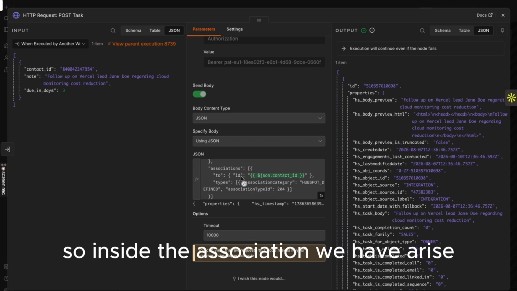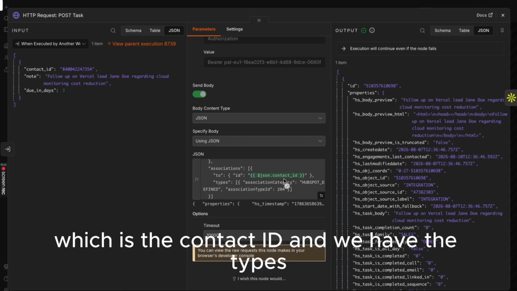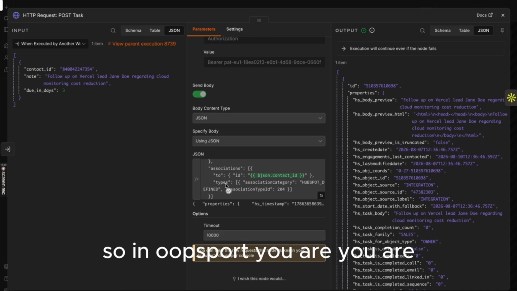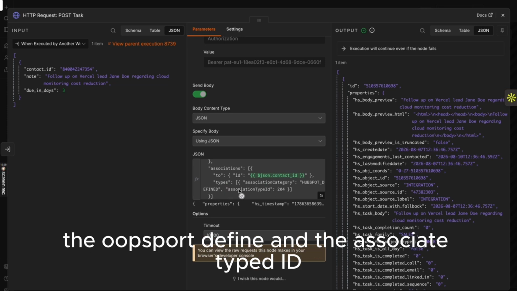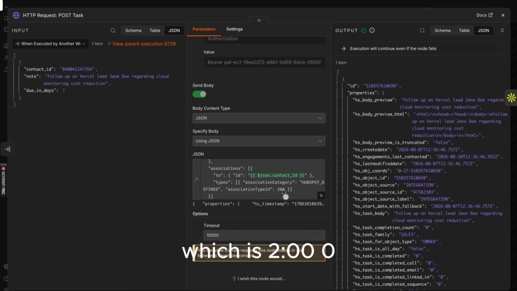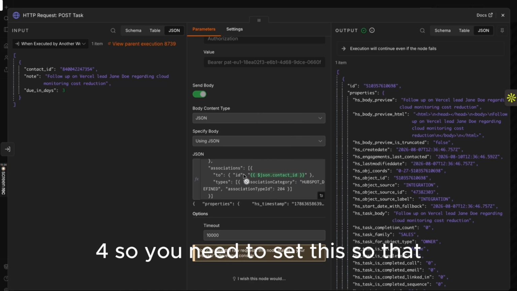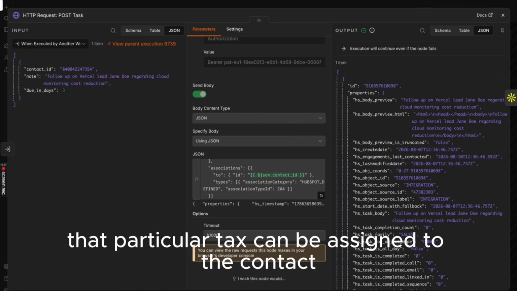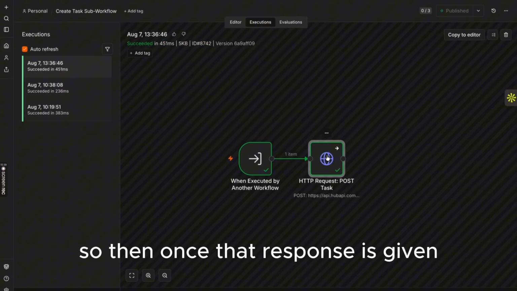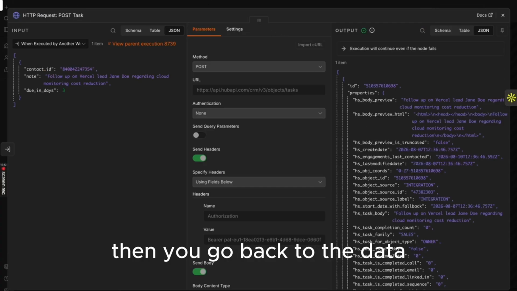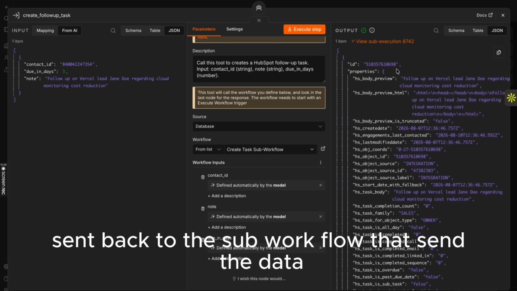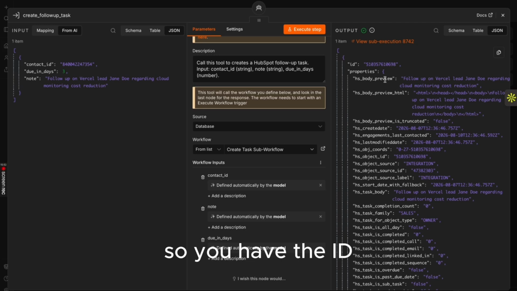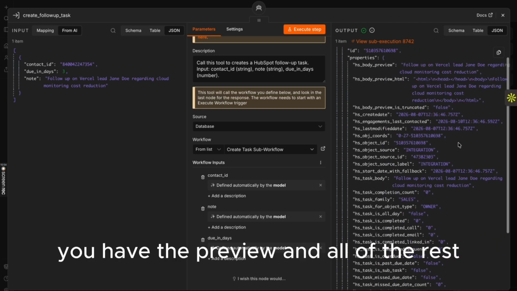Inside the association, we have arrays: the target, which is the contact ID, and the types. In HubSpot, you are going to set the types. You have the association category, which is HubSpot defined, and the association type ID, which is 204. You need to set this so that the task can be assigned to the contact. Once that response is given, you go back to the data. Here you can see we have our data sent back to the sub workflow that sent it, with the ID, the preview, and all the rest.